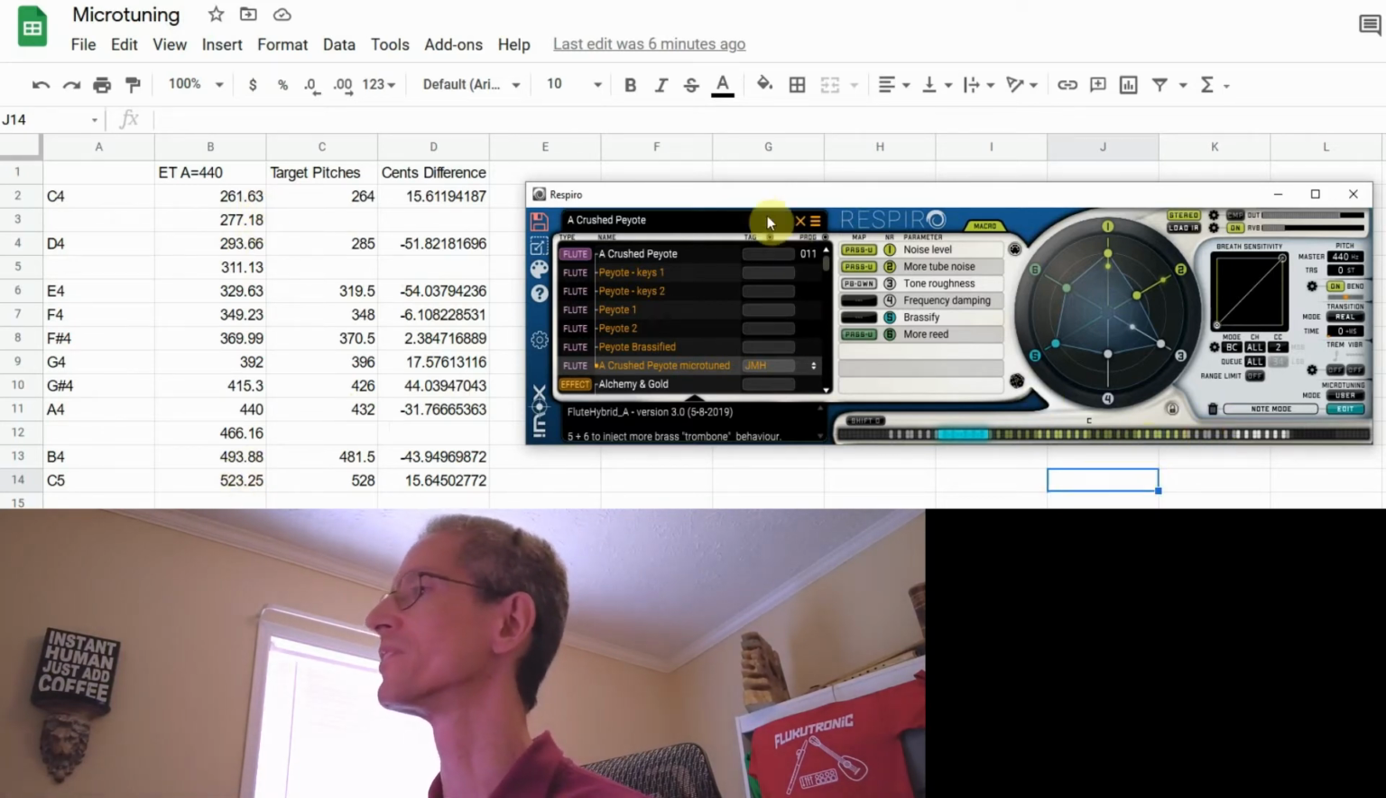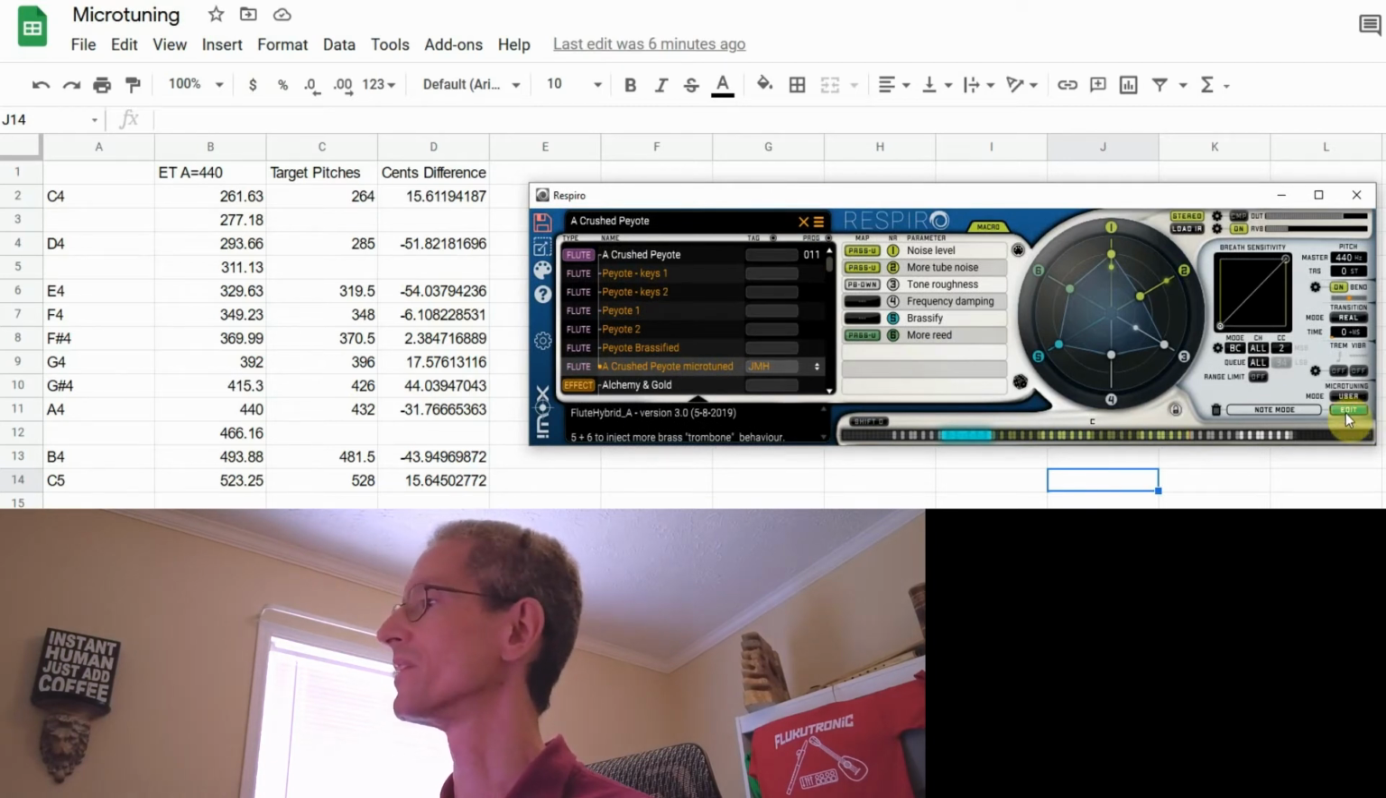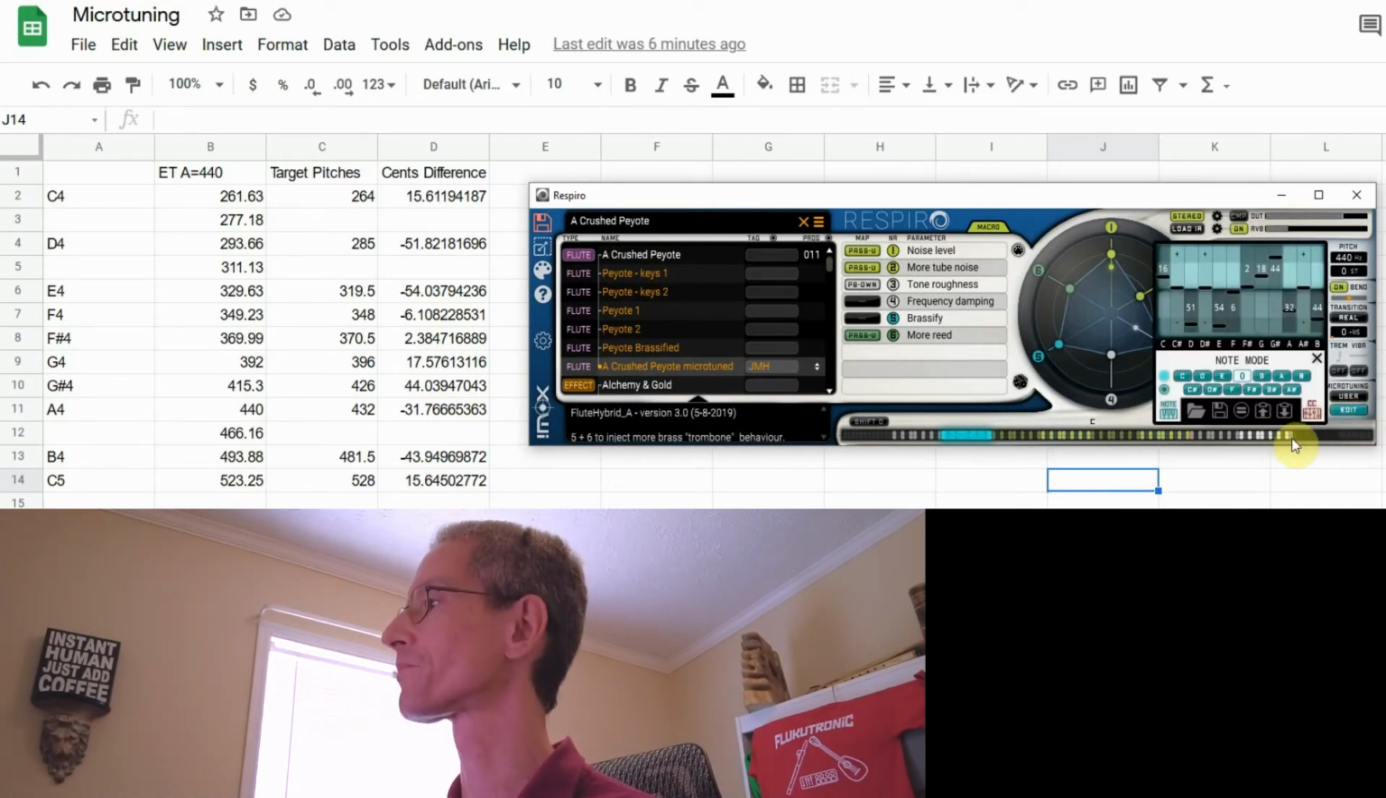What I did to make this in Respiro is I'm using the Microtuning feature. You pull up this edit button and you get the Microtuning, and you can see I've dialed in 17 or 16 cents. I have to round everything off here, but 16 cents sharp for C, 51 cents flat for D, and so on. I think I've got all the numbers correct here, to the nearest cent. And we won't play the missing notes since I didn't have values for those.